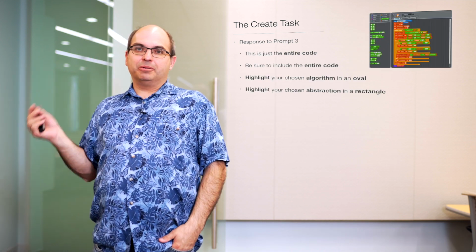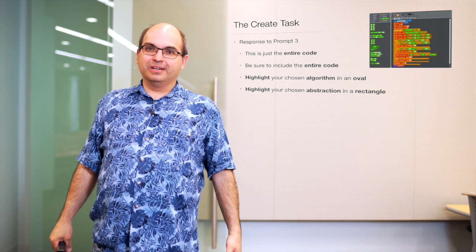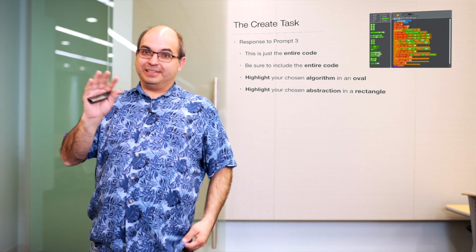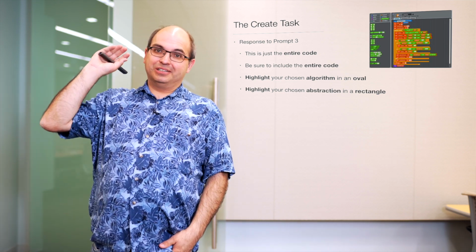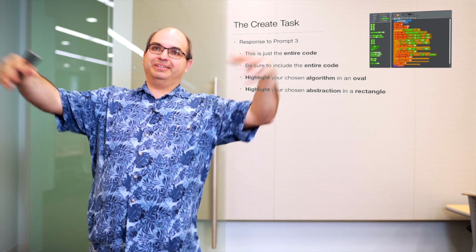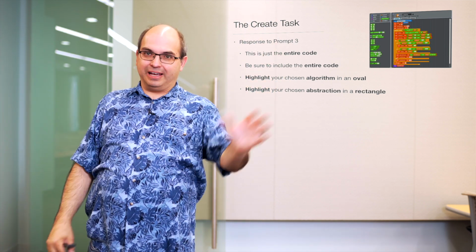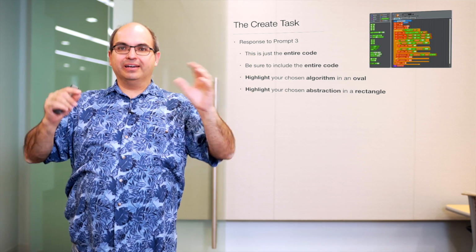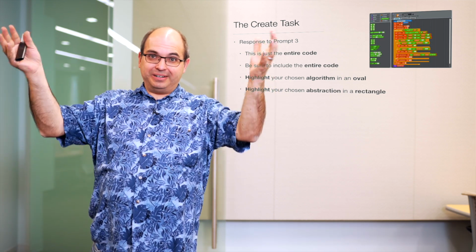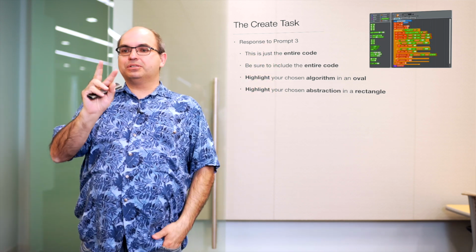Finally, there's prompt 3. Prompt 3 is just give me the source code. So Snap actually has a feature that says generate the source code as an image. So it just generates lots of files that have all the functions that you define and everything. And that's it. That's what you turn in, right? It's just the source code. You do have to do 2 things.